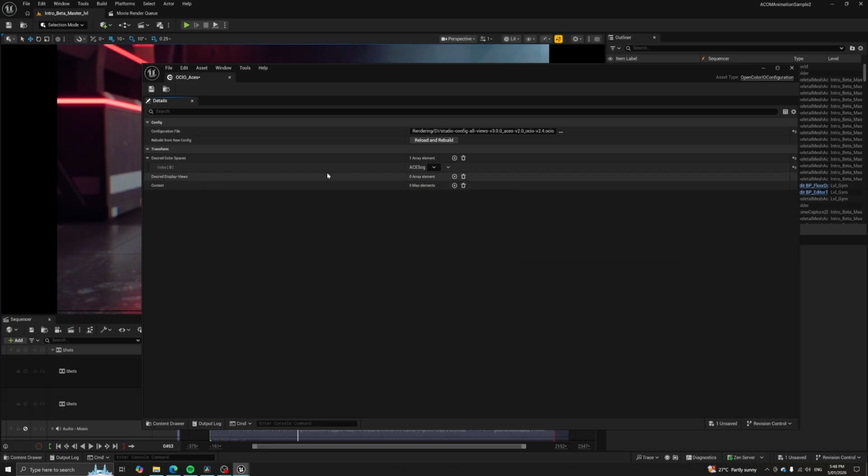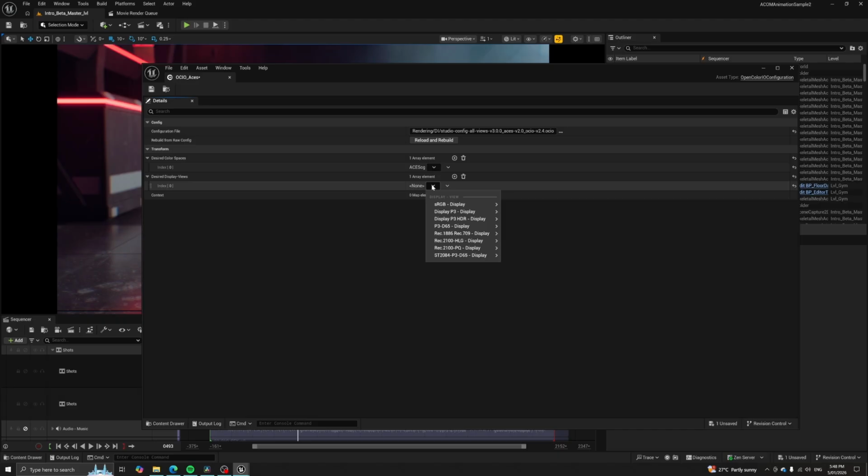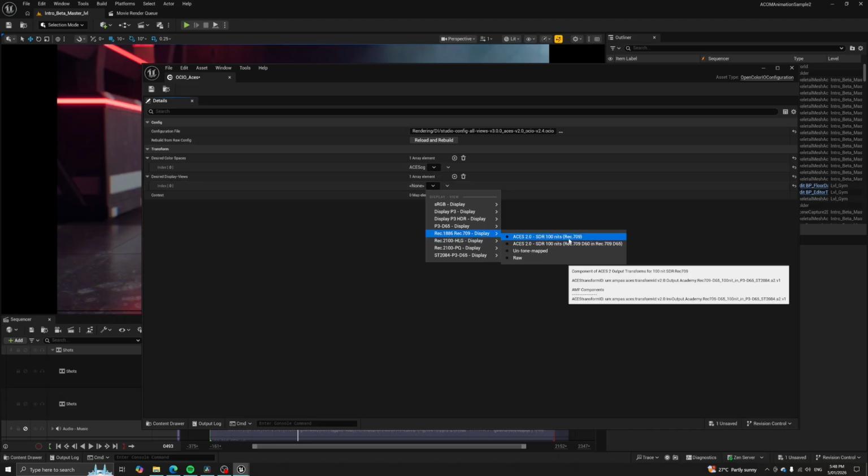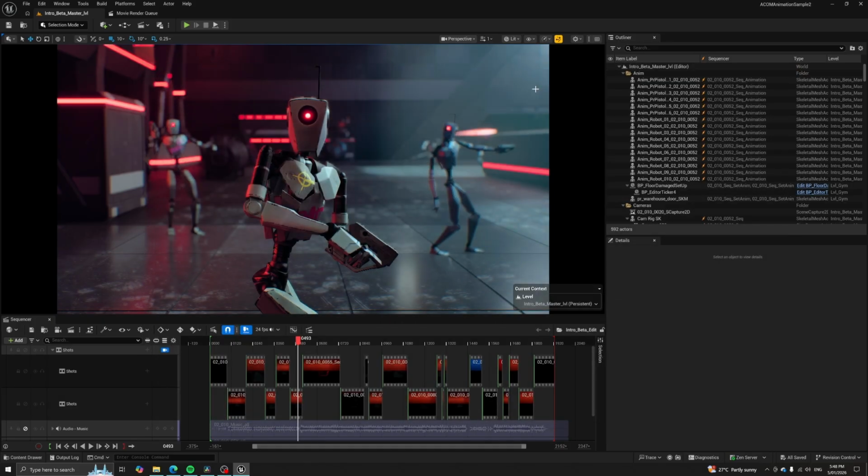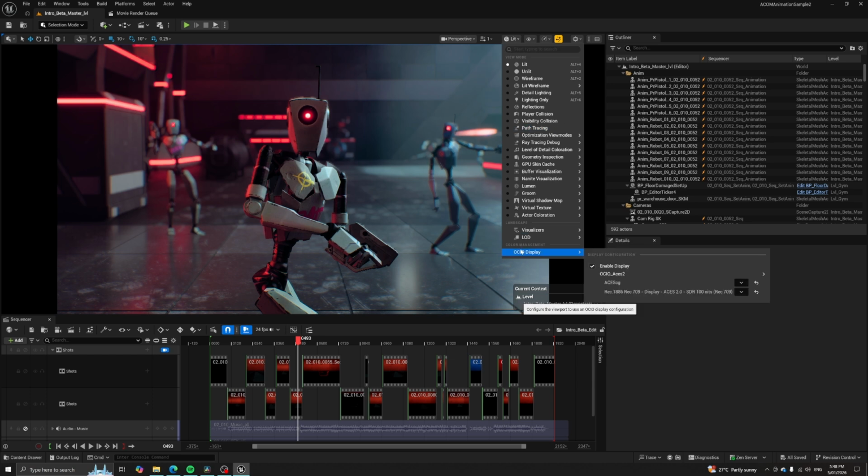Then in our desired display views, we'll go plus, add a new one, go Rec 1886, Rec 709, ACES 2.0 SDR. Now we're done with this configuration. So we'll hit save, close that. And now it will be available in our color management OCIO display.